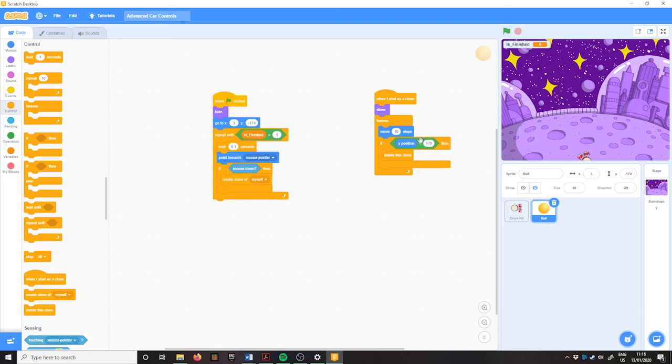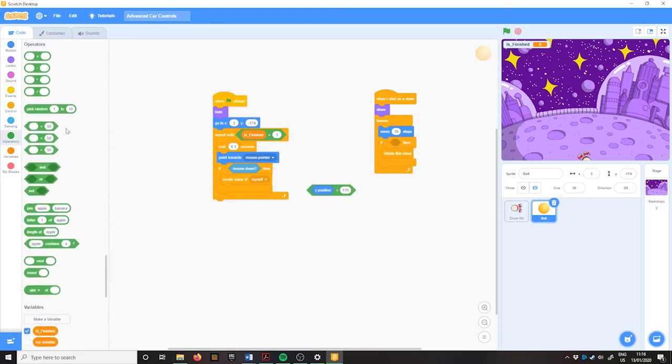Oh, that's because I don't have it greater than, I have it less than, so it's deleting automatically. Let's try that again, this time with the right numbers. Okay, and you can see there that they're finishing there. And now we've got ourselves a turret mechanic that we can use.